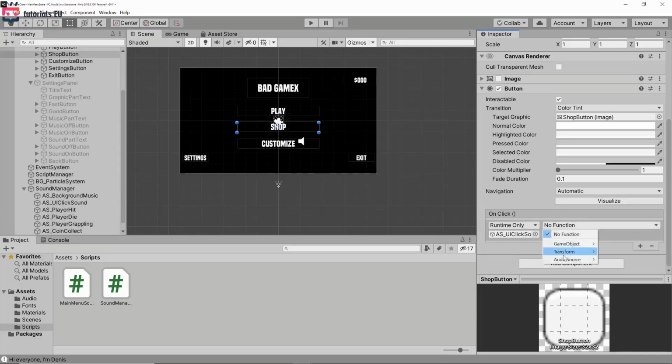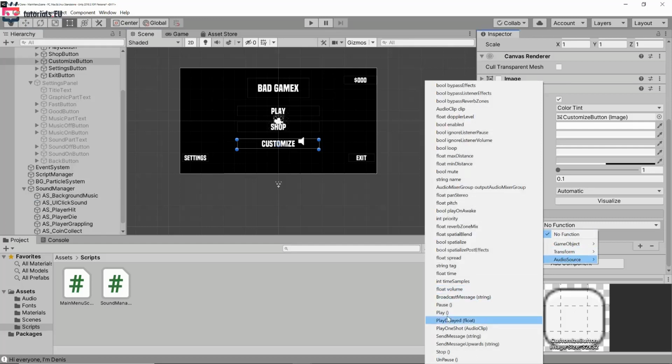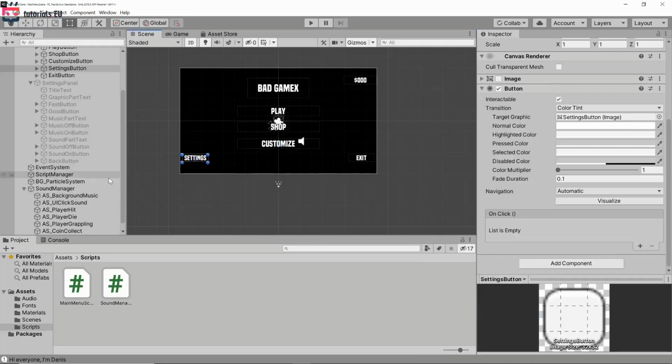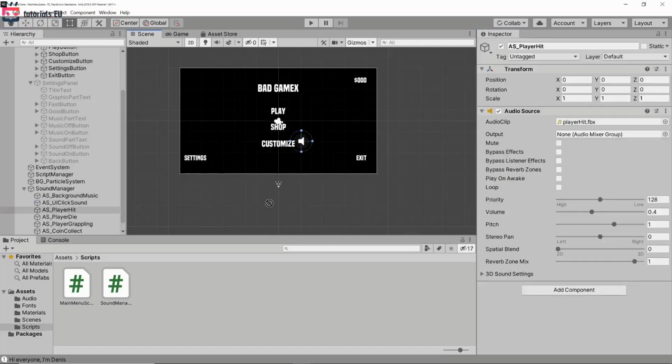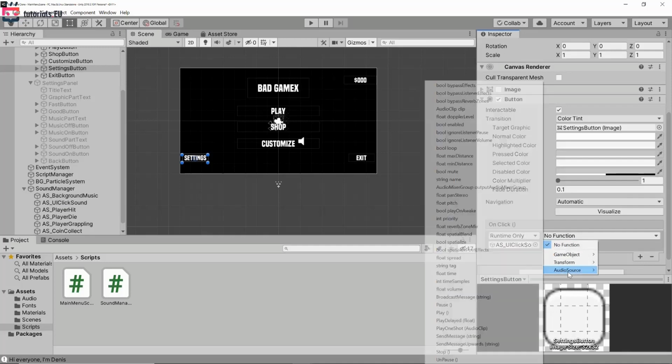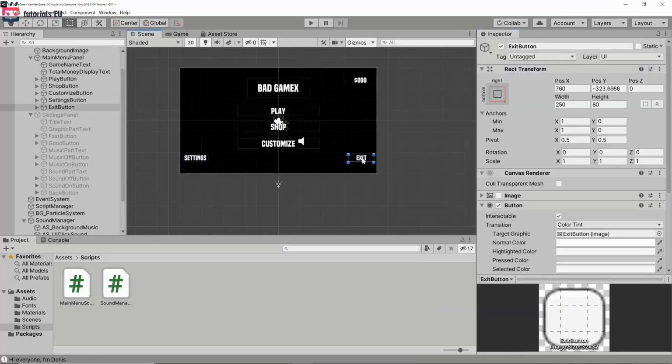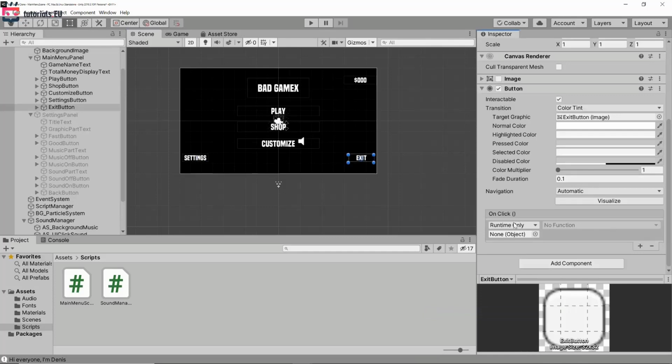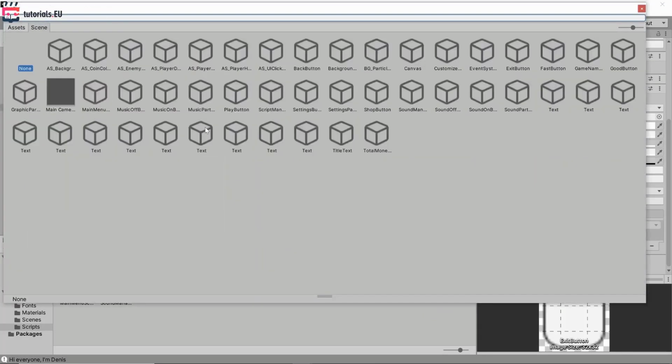And now the same thing for the other buttons as well. So here I'm going to assign the UI click. I go to audio source play. Then for the customize button, drag it in there, audio source play. Same thing for settings. There you have to be careful. So settings, click, and audio source play. And finally the exit button, same treatment.